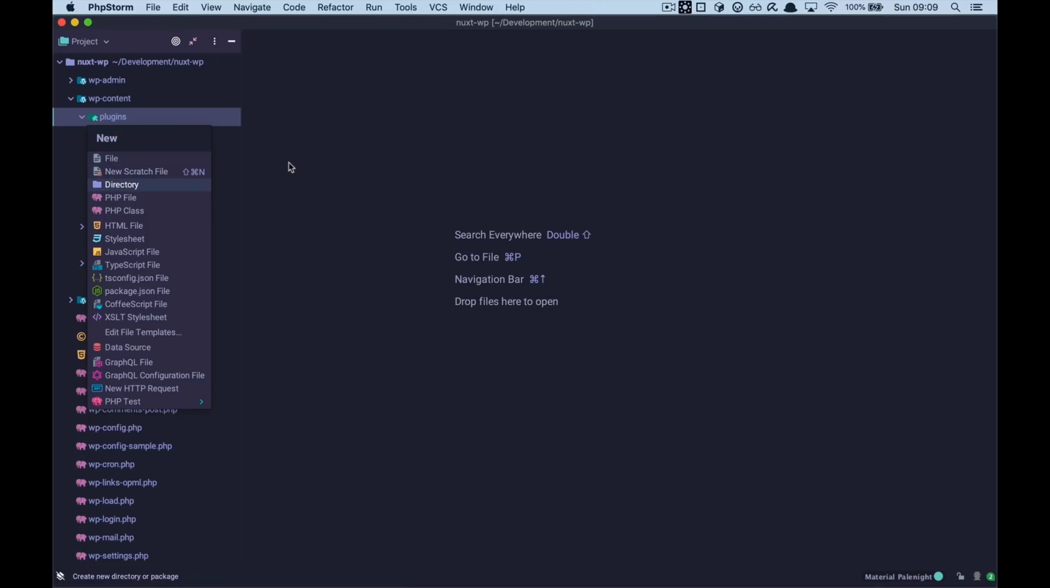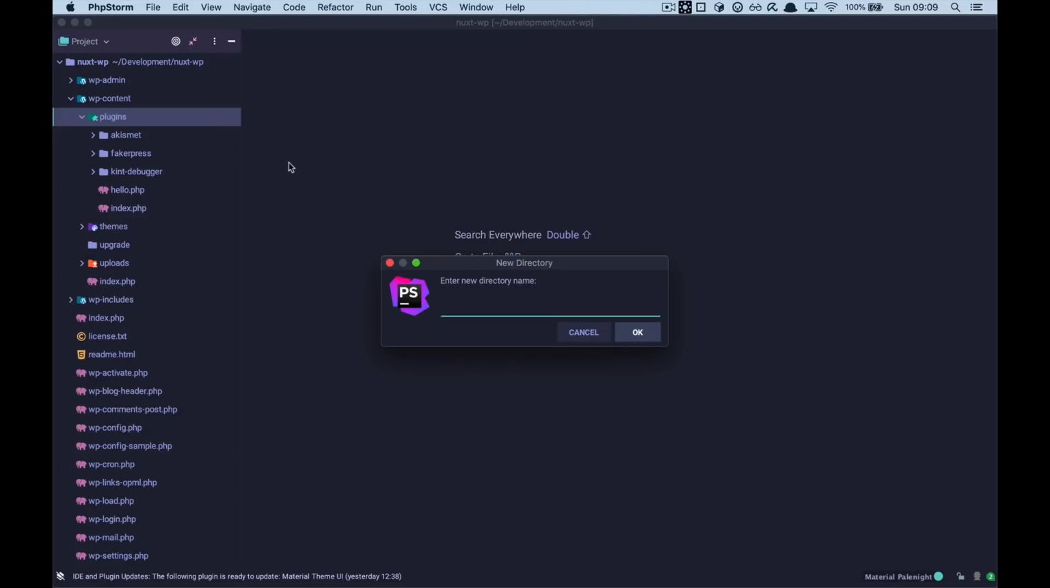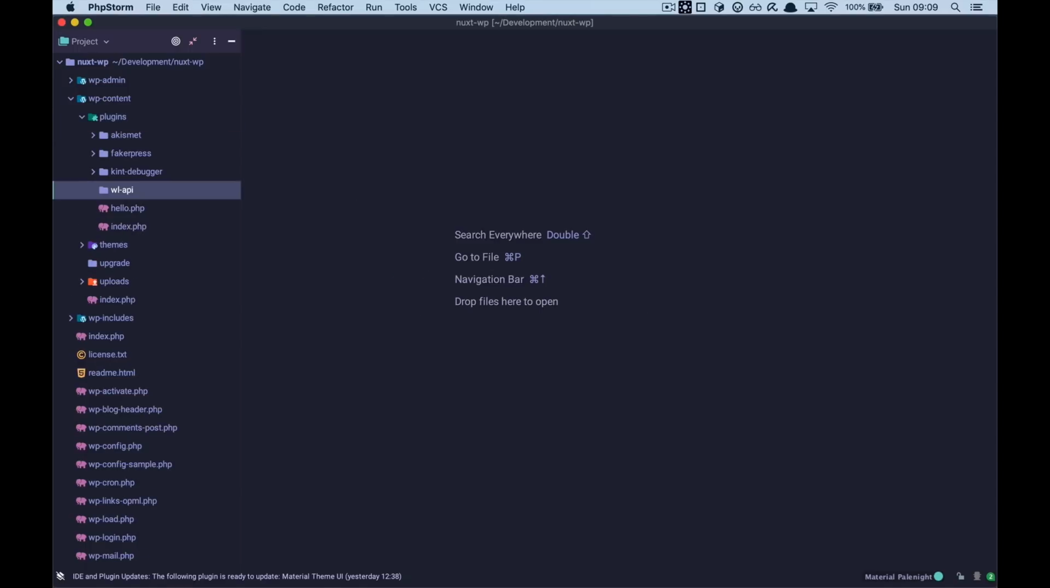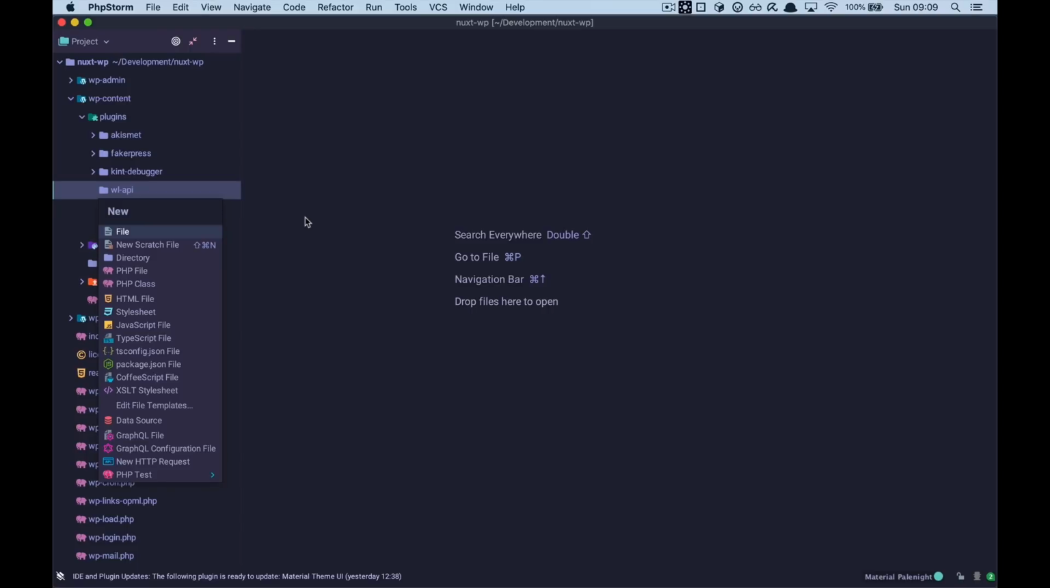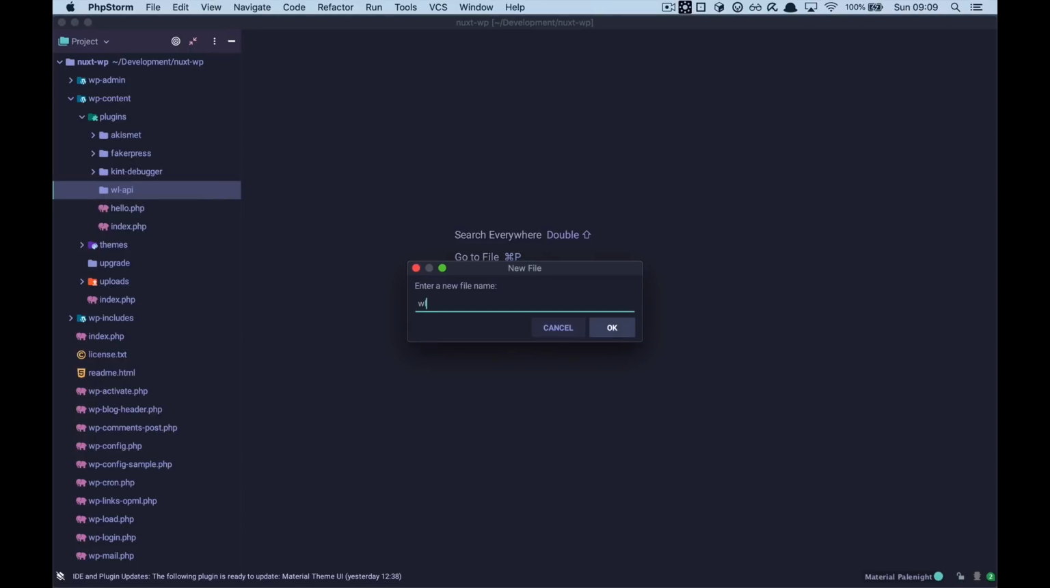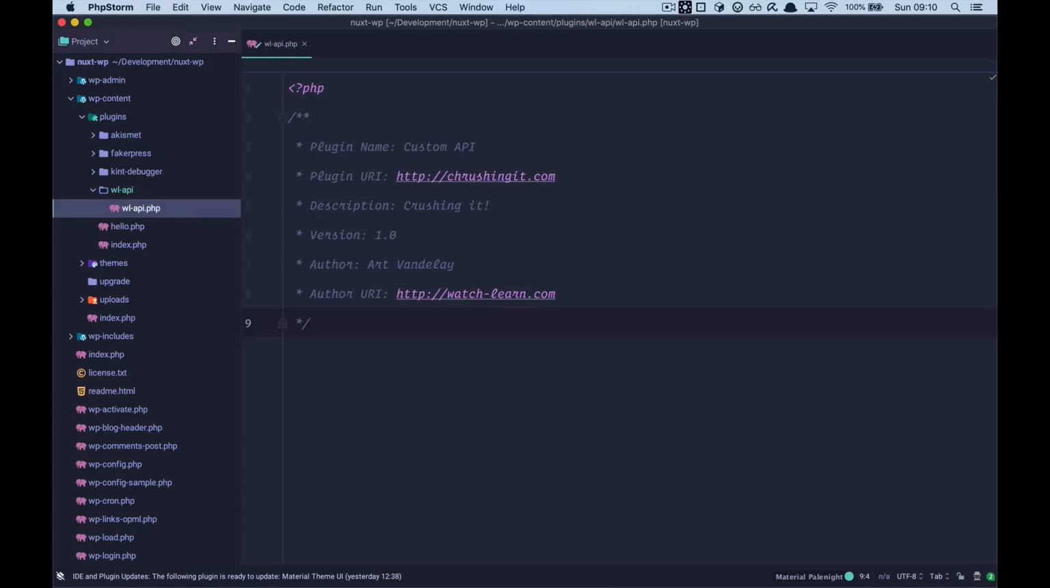I'm going to go to my plugins directory and actually create a plugin for our REST API. So we are going to make a directory, WL API. You should always namespace your plugins, okay? And then in it you would create another directory, actually not a directory but a file, which is also going to be called WL API and then PHP, right? So this is going to be our API, just one file.